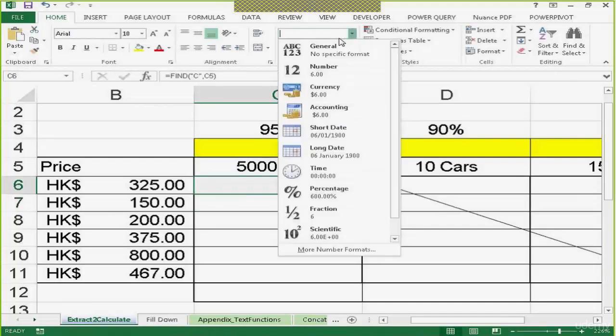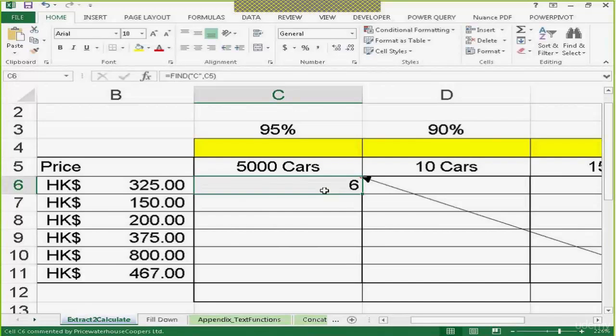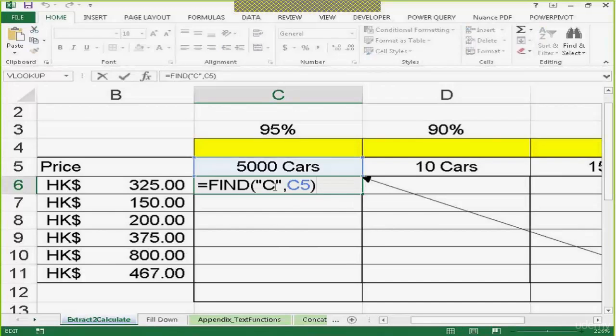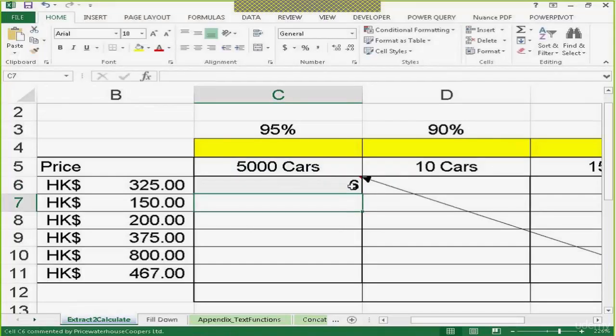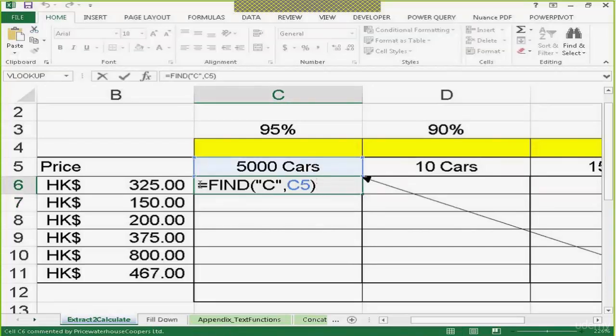So it shows 6.00. We're just going to change back to the general format. So it shows 6. So we find the letter C, and it shows the position number 6, which is that if we count from the beginning, 5000, space, and C, that's position number 6. So in other words, the find function is able to tell us the position number of the character we're trying to find.